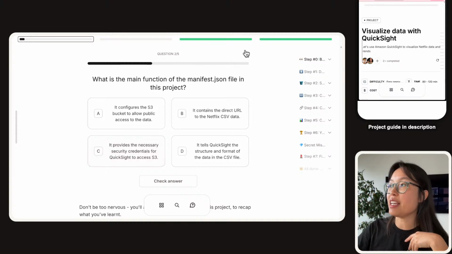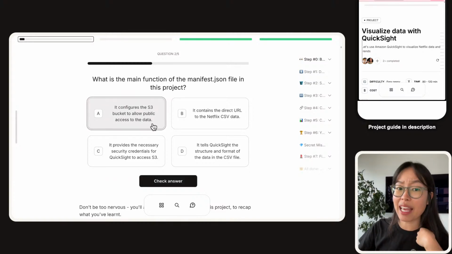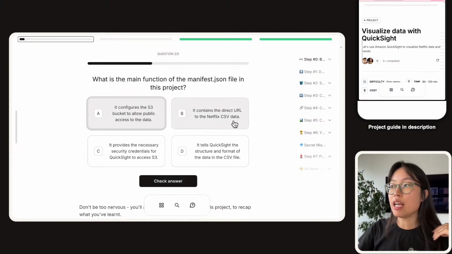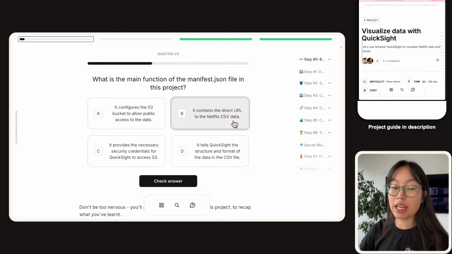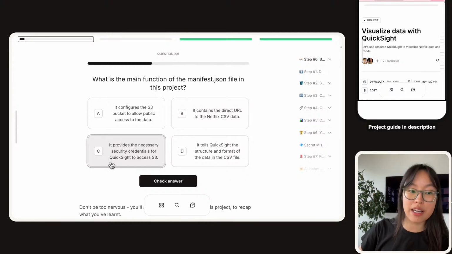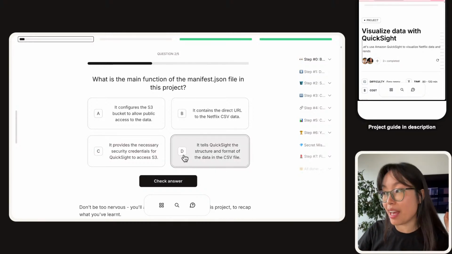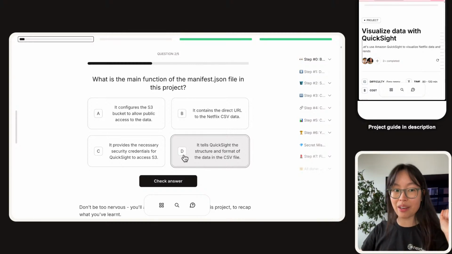Does the manifest.json file A, configure the S3 bucket to allow public access to the data? Does it B, contain the direct URL to the Netflix CSV data? C, does it provide the necessary security credentials for QuickSight to access S3? D, it tells QuickSight the structure and format of the data in the CSV file.